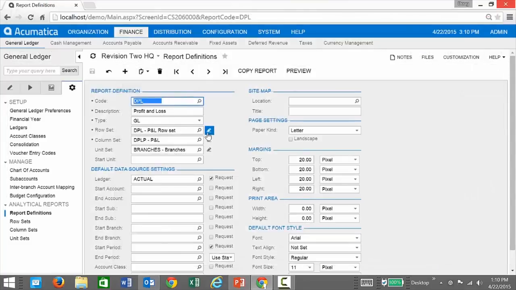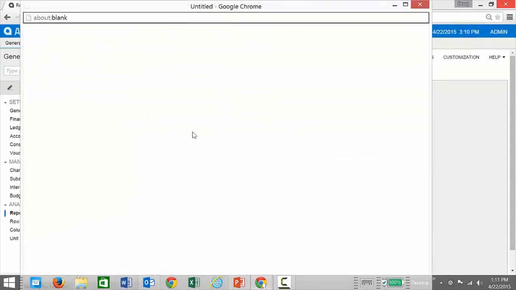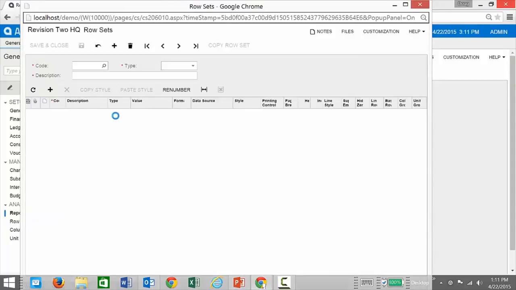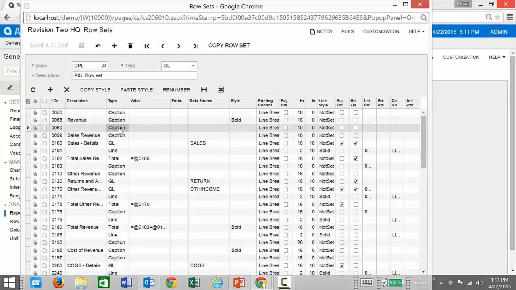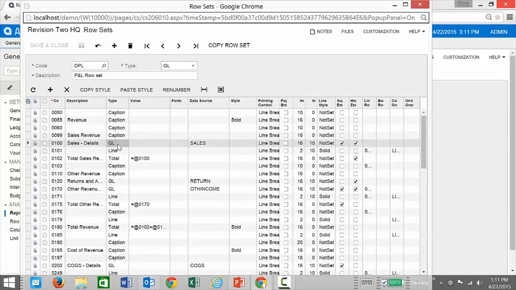So if I click my pencil button next to my row set, you'll see that it consists of several different types of areas. The revenue area, all these captions, these are simply areas that are printable in the report. So they provide, as it says, a caption. The first interesting area occurs when I get down here to this type called GL. That means it's going to pull some actual data.